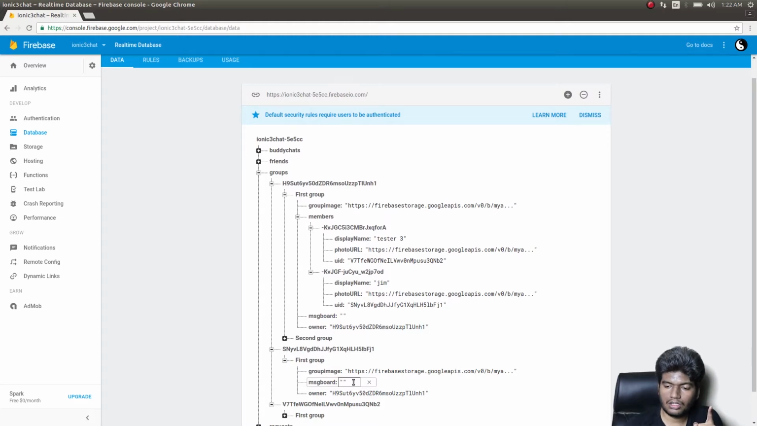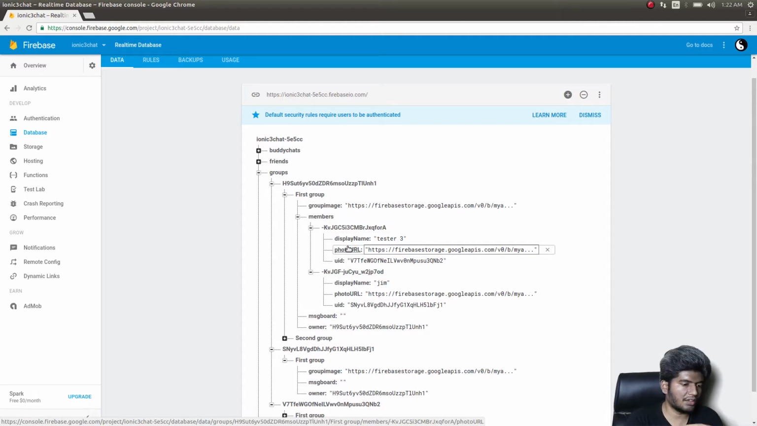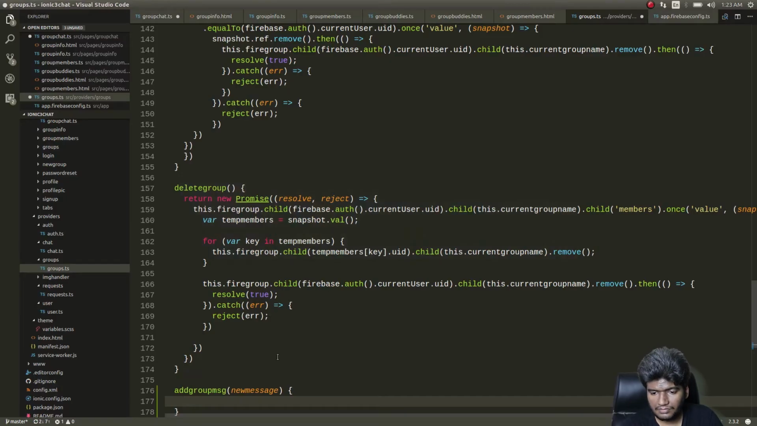Then he has to get the owner's ID from here, travel to this guy's message board, and add it here as well. Under this first group, he has to add it under the message board, and he has to get a list of all the members and add it to their individual message boards as well, so that everyone has a copy of the message and everyone can see that message from their device. So that's what we are trying to achieve here right now.